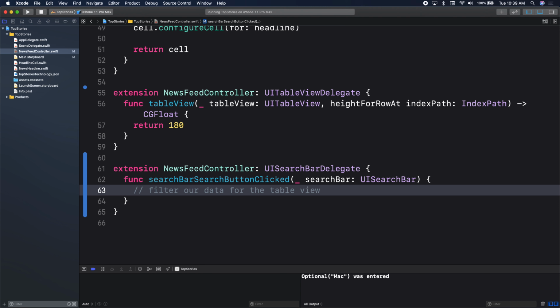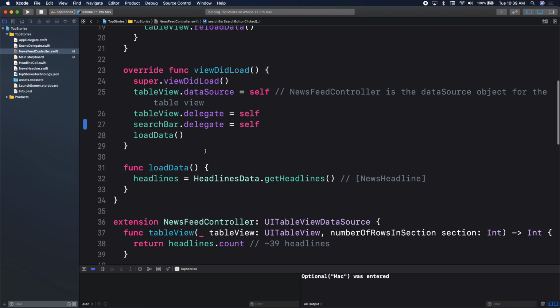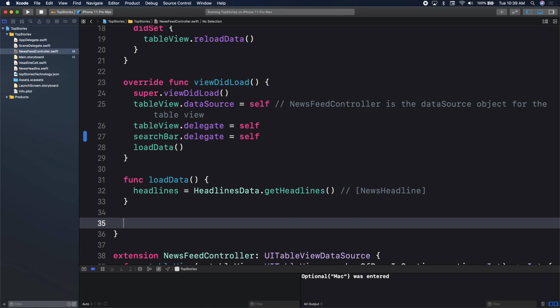Great. So let's go ahead and write a simple filter function that does that. Let's write a function right below load data. Right below load data, we'll write a function that filters based on whatever text the user entered. Whatever text the user entered, it's going to filter out the table view, or rather the headlines data.